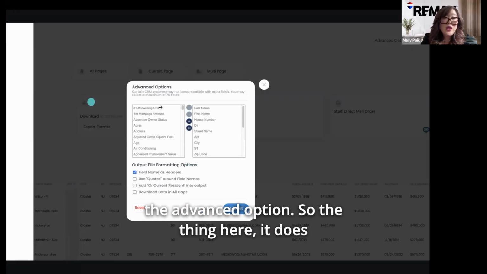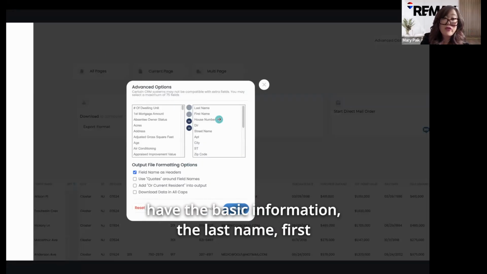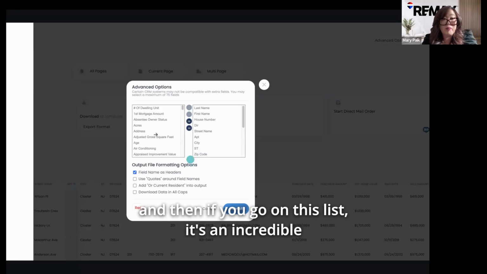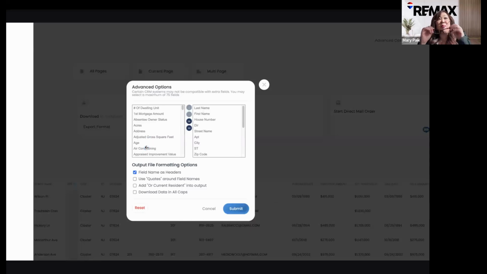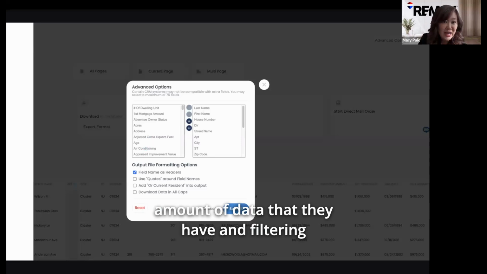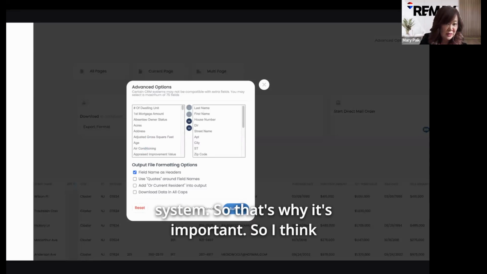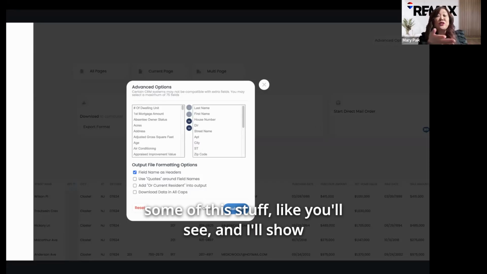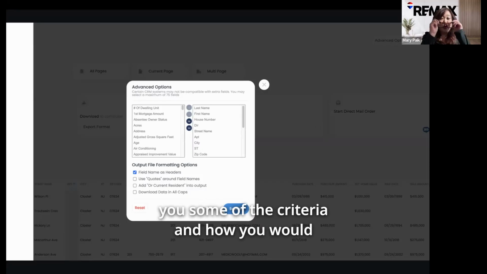It does have the basic information: the last name, first name, house number, address, all of that. And then if you go on this list, it's an incredible amount of data that they have and a filtering system. That's why it's important. I think that if you are a marketing wizard, you would use some of this stuff. I'll show you some of the criteria and how you would filter.